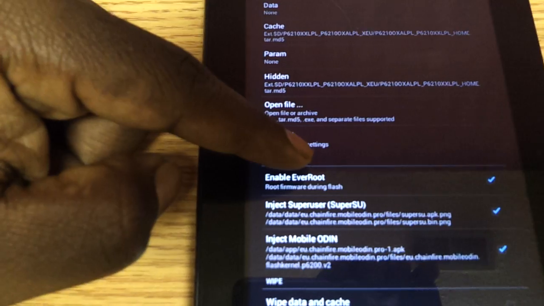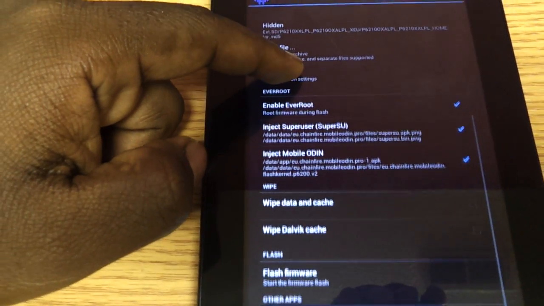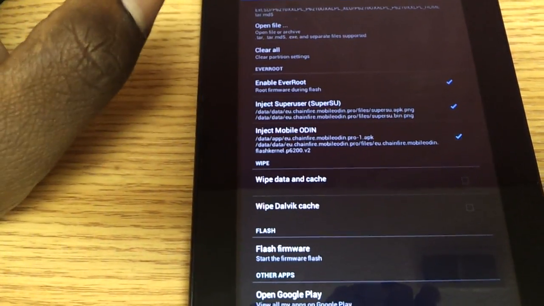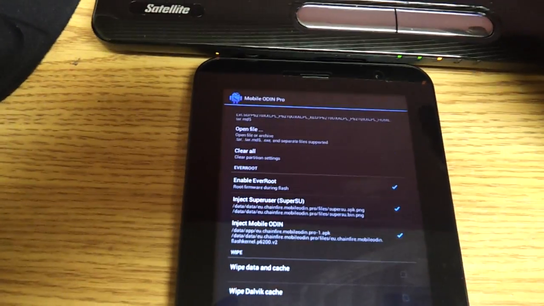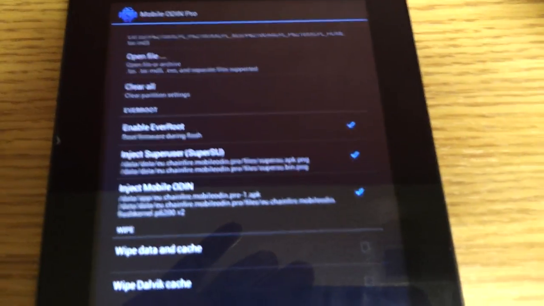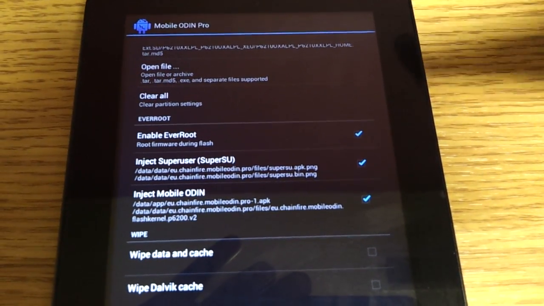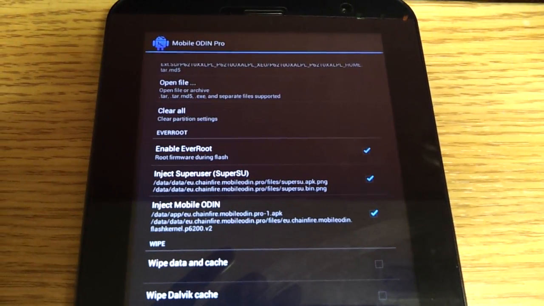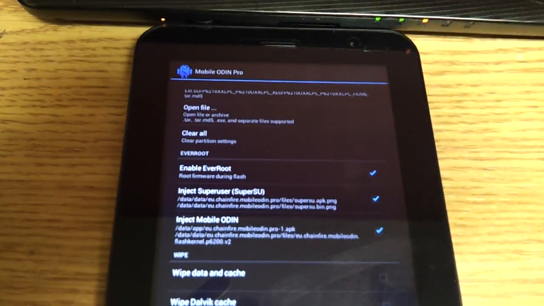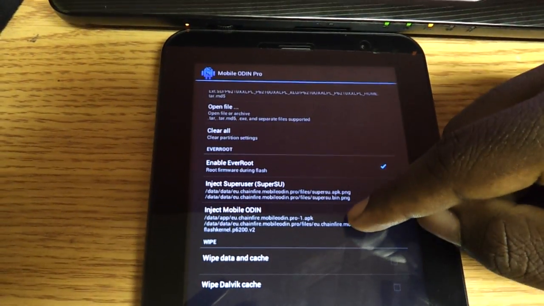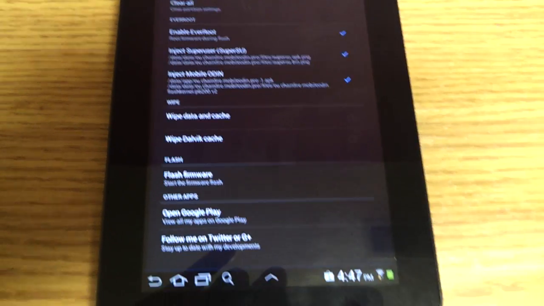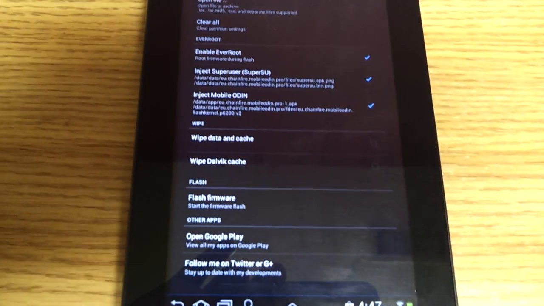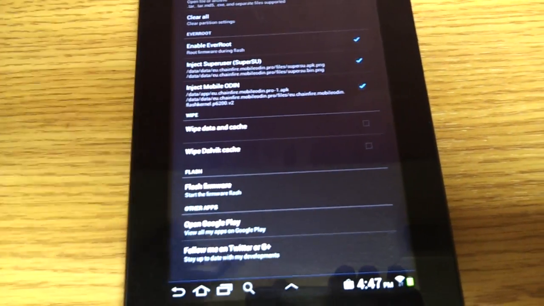You're going to have some options down here. If you do not want to lose data, you don't have to lose your data. You do not have to reset your data, actually. So it's very great. You're going to leave these checked, Enable EverRoot. What this will do is, once it's all said and done, you will be rooted again when you're on Ice Cream Sandwich. And you're going to have some options down here. If you want to wipe data and cache, you can do that. But if you want to keep your data, then all you're going to do is click start the firmware flash.